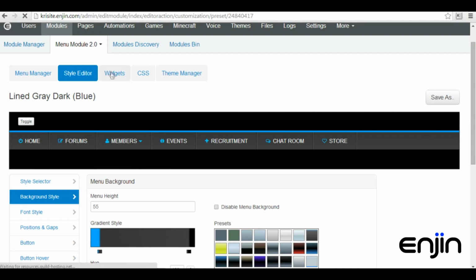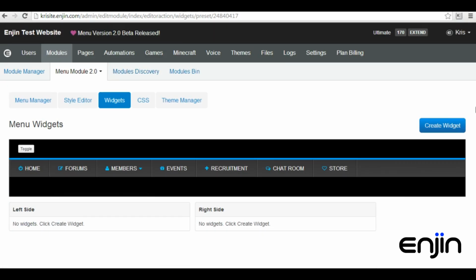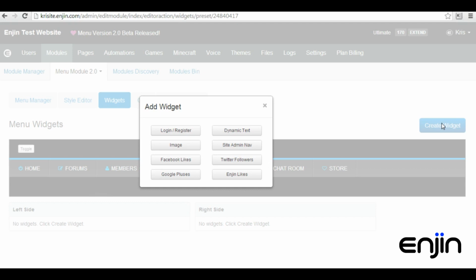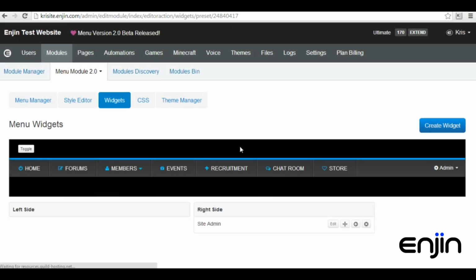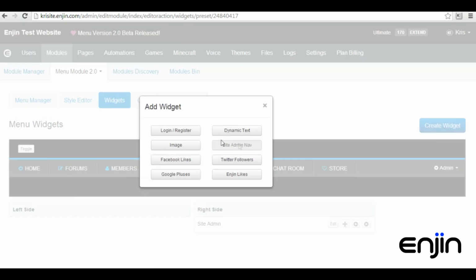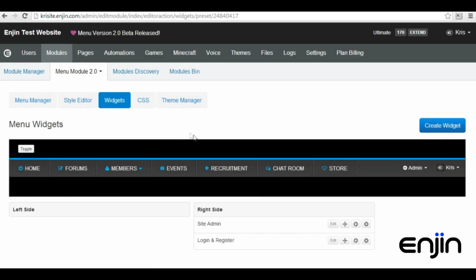The third tab we're going to visit is the Widget section. This section is really interesting and unique. It allows you to add modules and dynamic content to your menu. To get started adding functionality, just click Create Widget. From here, you'll be able to choose from a range of widgets. Since our site is now missing an admin dropdown and login function, we're going to add these widgets to our menu. Once added, widgets will default to the right side column, and if you'd like to edit them, just click them on the preview window.